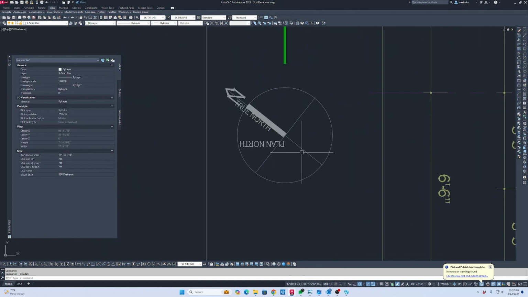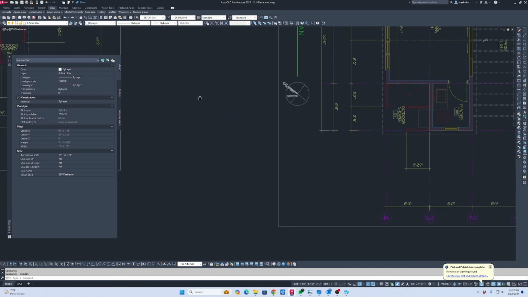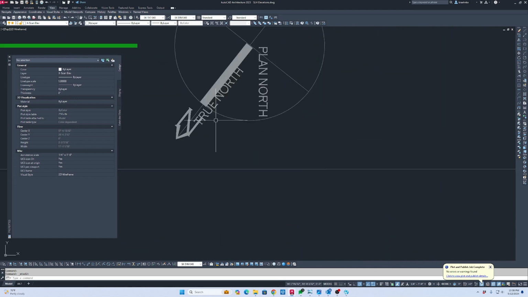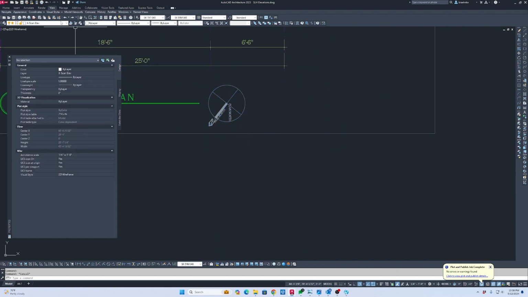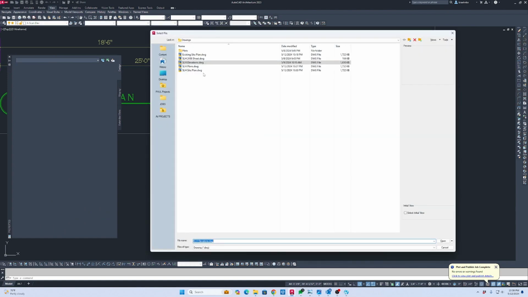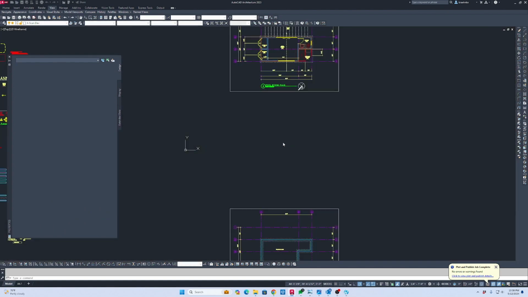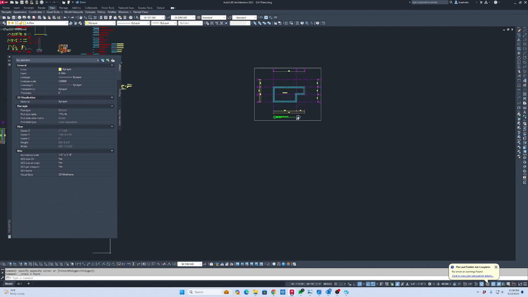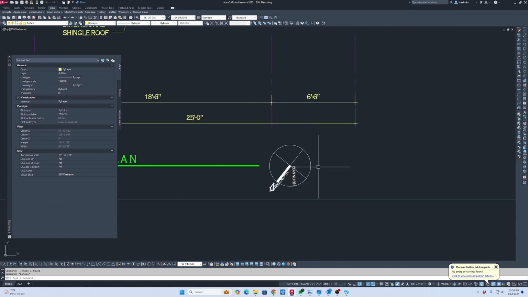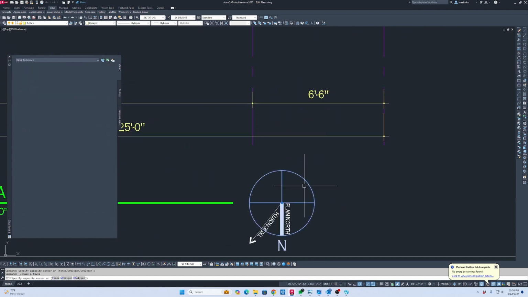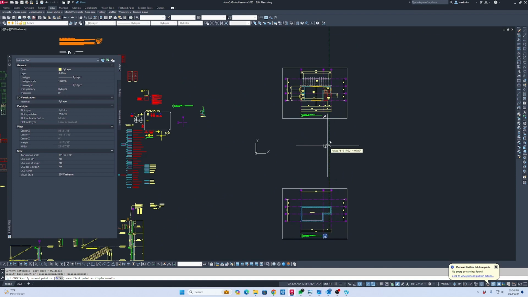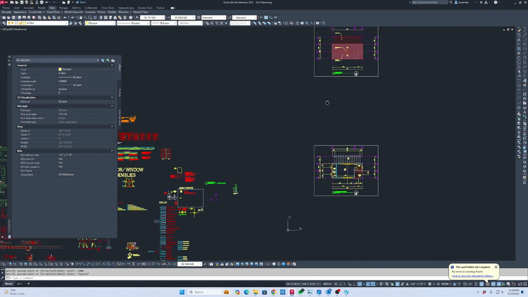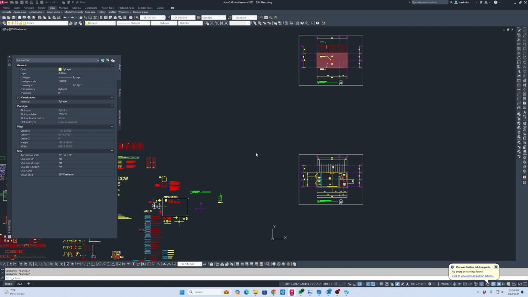This, oop, what happened there? True north, plan north. Why did that happen? What the heck? Did I copy something? Oh. I need to copy the... That's why that's messed up. Just copy it all. 1200, 2400. Okay, so plan north. Get out of there. Save that.